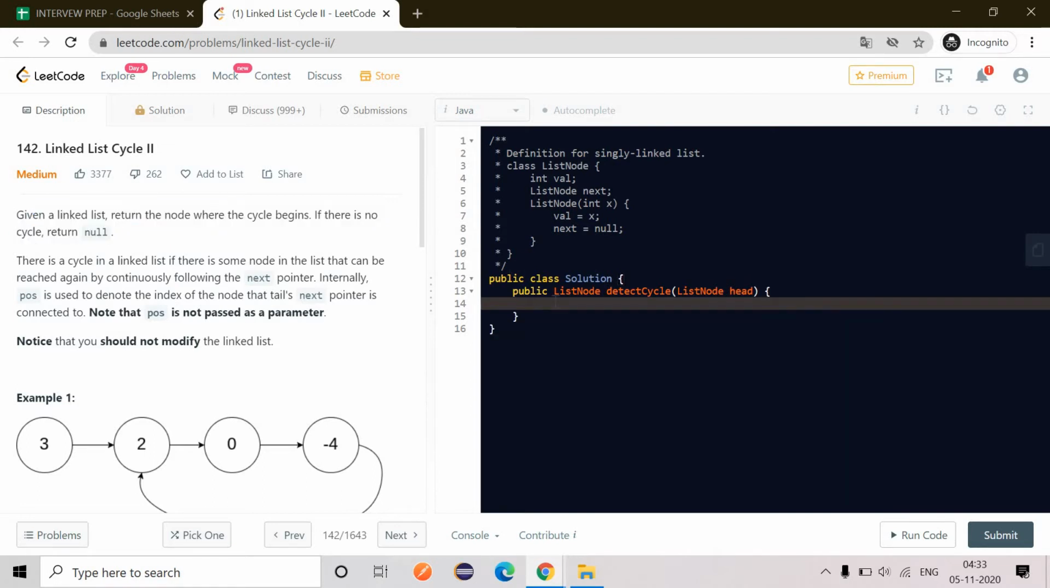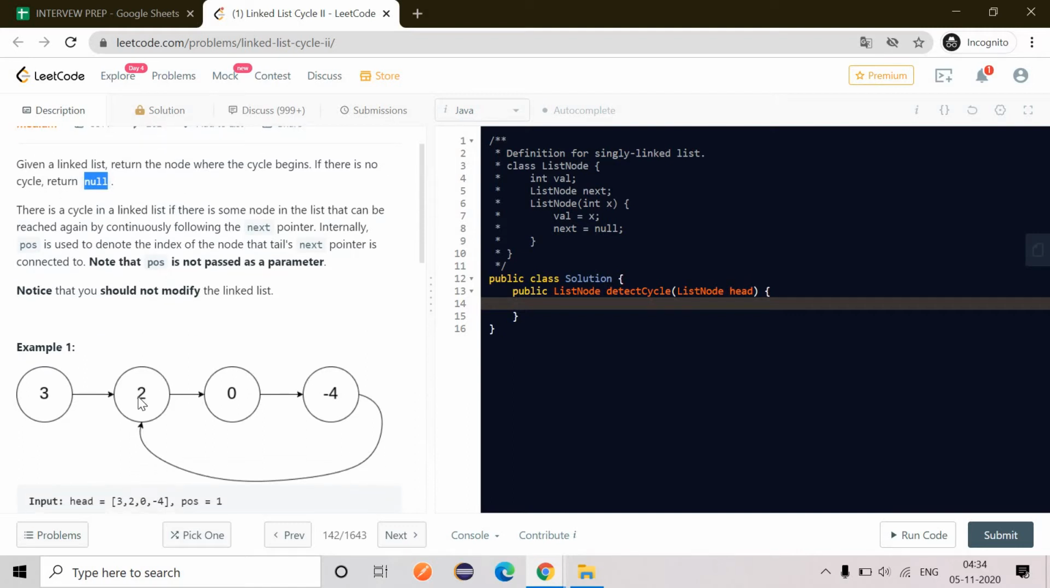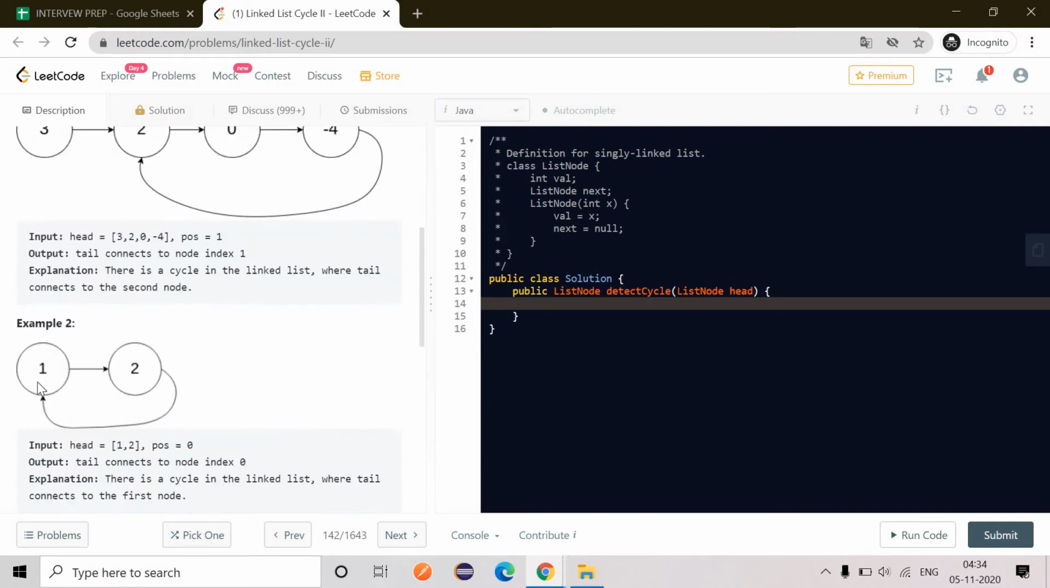So here, first we'll find out if the list contains a cycle or not. If the list doesn't contain a cycle, we'll straight away return null. In case the list contains a cycle, we have to return the starting node of the cycle. In this case, the starting node will be 2. In this one, the starting node will be 1. So the starting node is where the last node of the linked list will be pointing to.